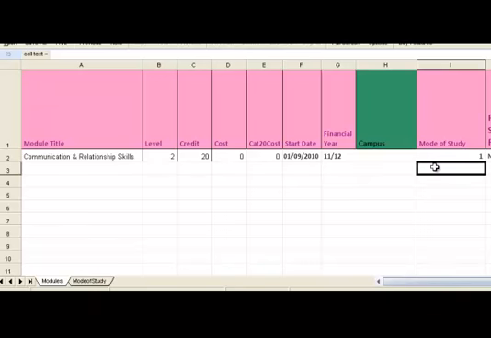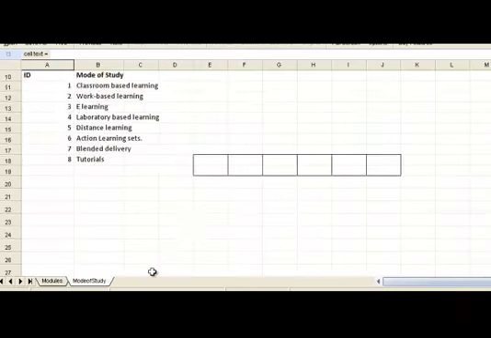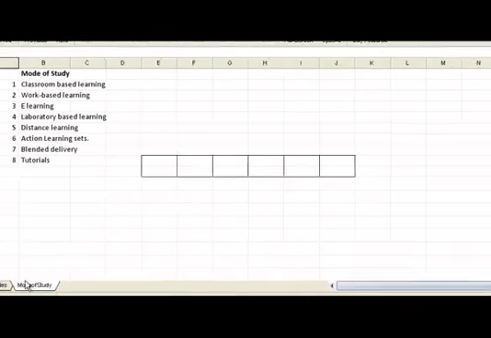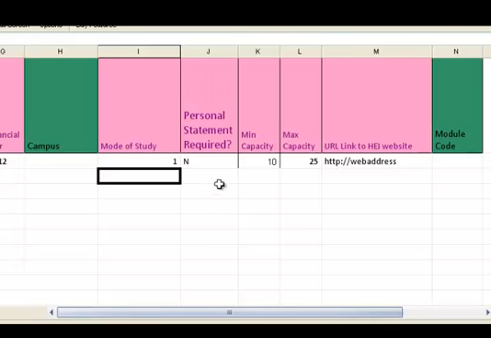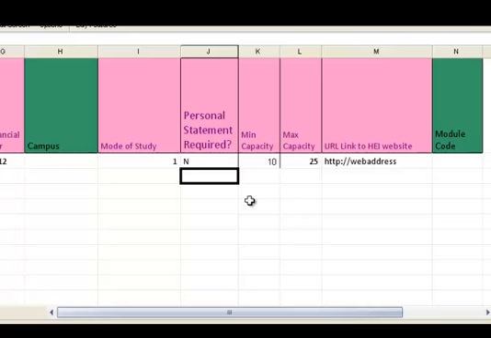For mode of study, just use one of the codes which are explained on the other tab in the example spreadsheet. For personal supporting information required, please enter Y for yes or N for no. If you choose Y, an extra field will appear for this module on the student's application screen, asking them for supporting information.